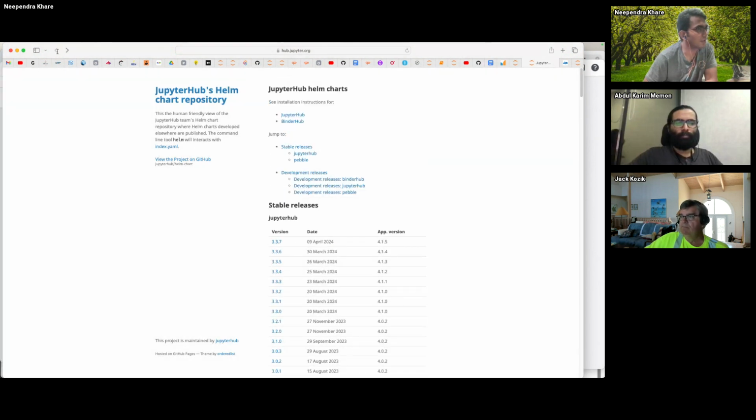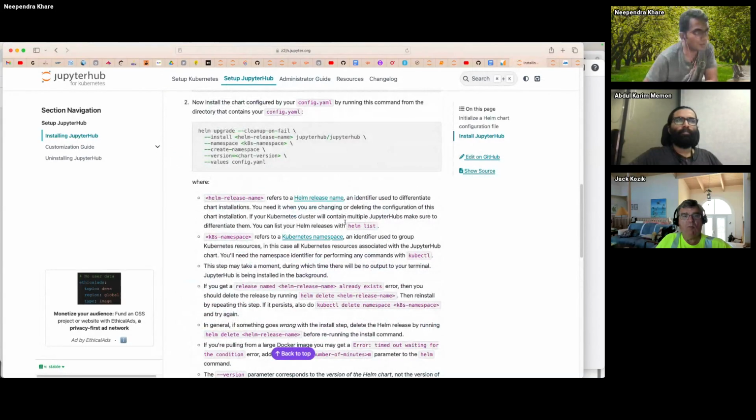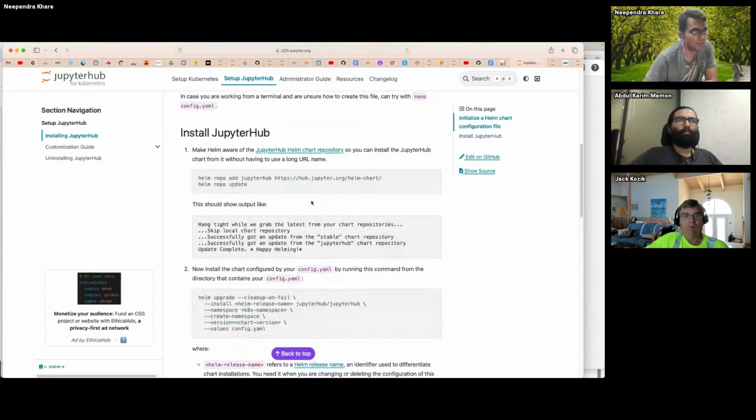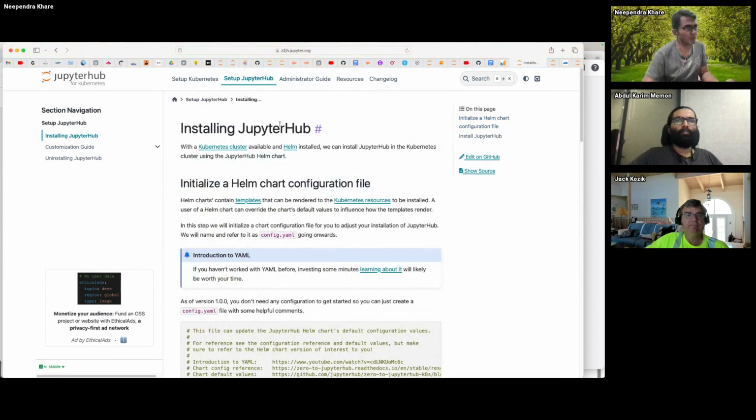Oh, it's downloading. Where is the GitHub for that? There's one link given here for the configuration. I don't know where it is. Let's just quickly figure it out.